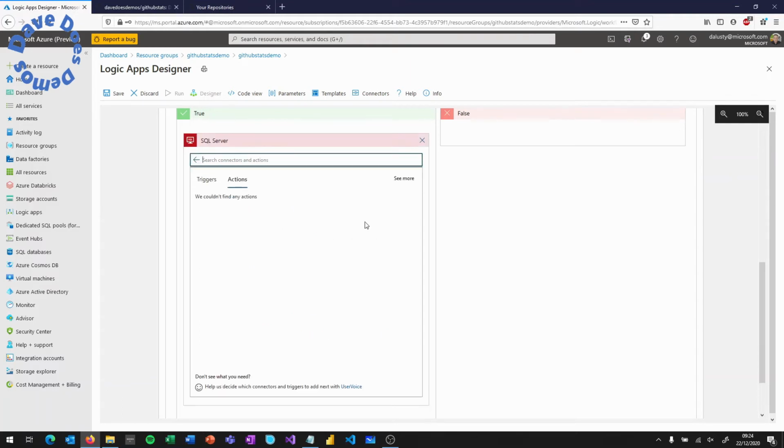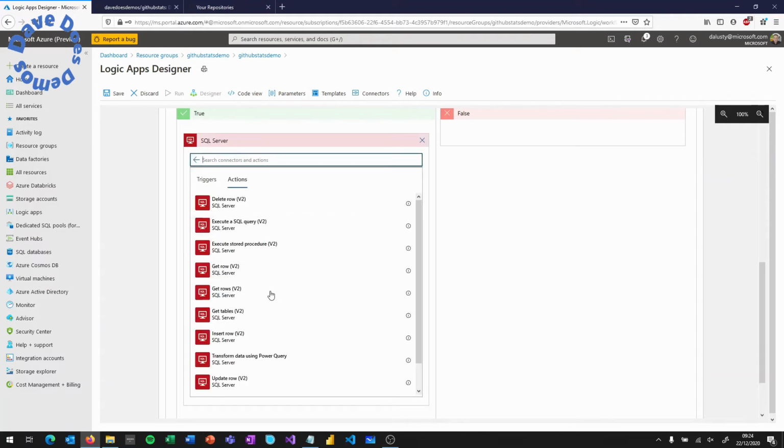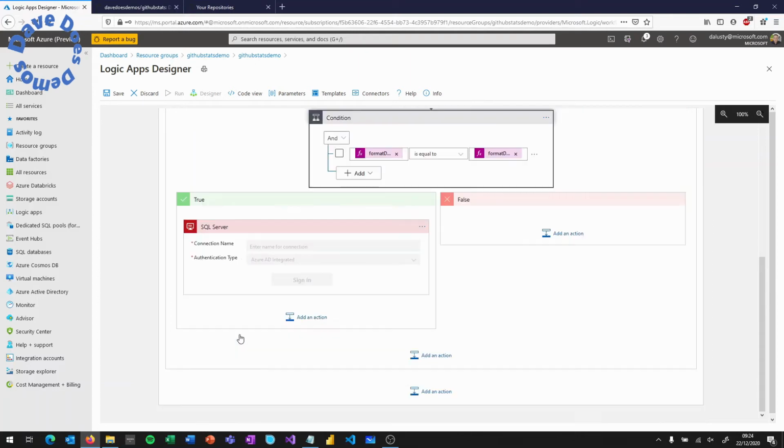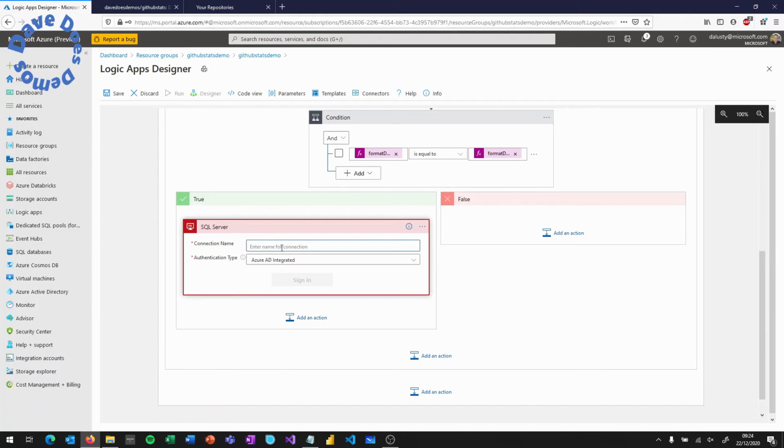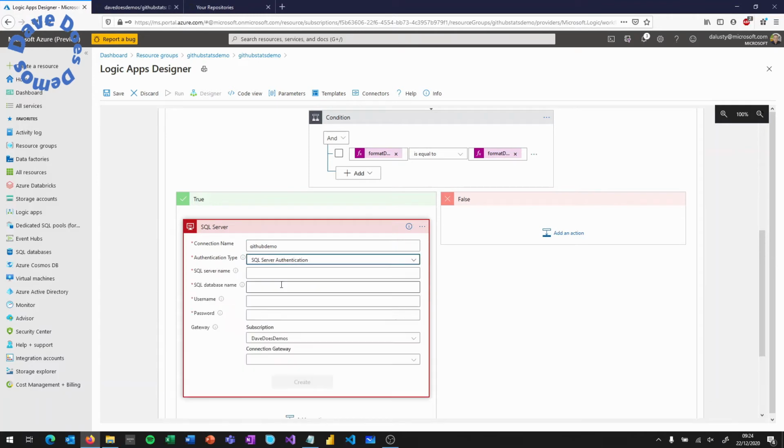So just be careful on the formatting there. So fairly straightforward. Next, we're going to put a SQL Server in with an insert row. And this action is literally going to take the output of that step, if successful, and push it into the database. So a bit of setup here.